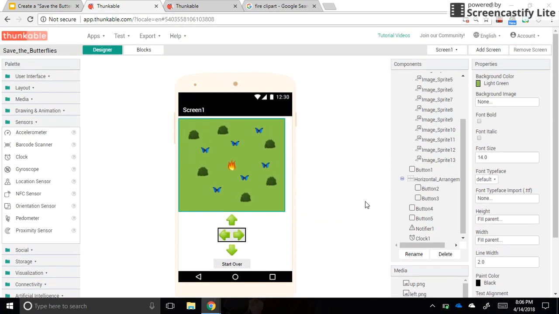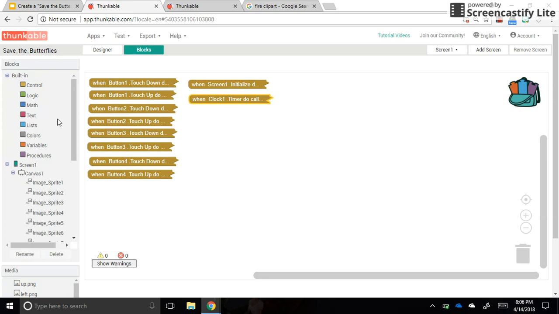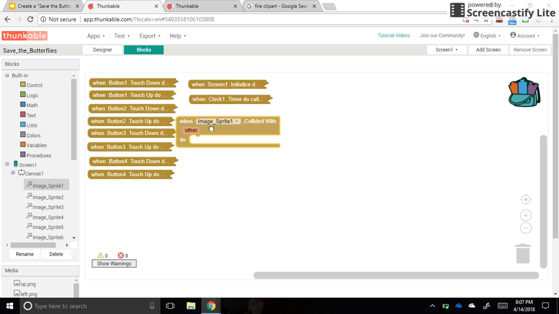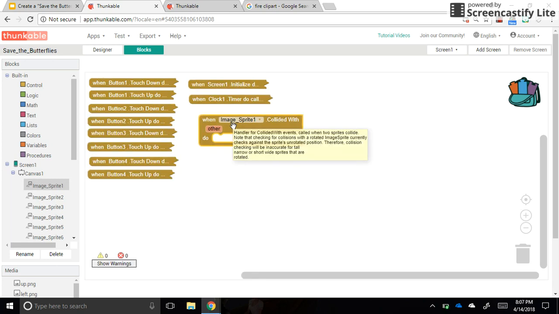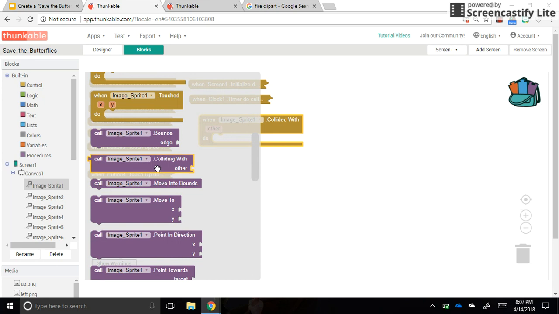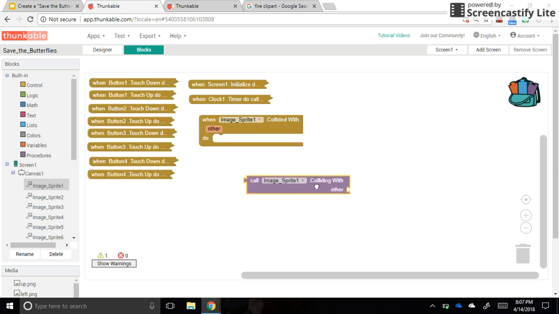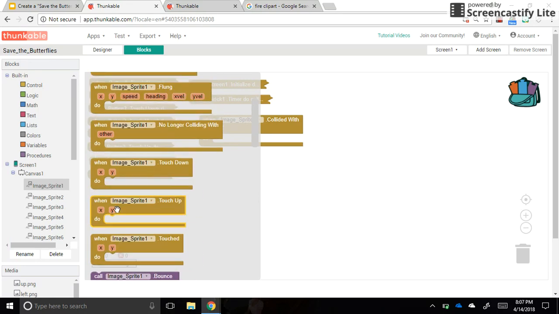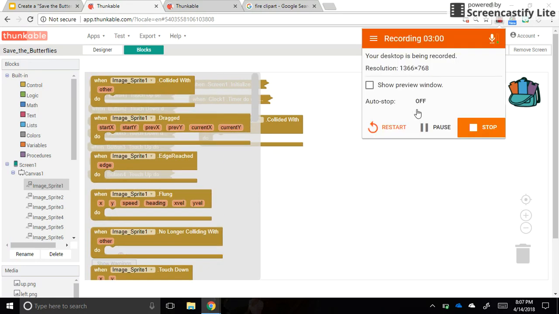And then we're going to head into the code, because what we need to do is say if the fire collides with one of these bushes, we need to turn the bush into the blue flower picture. So in blocks, we are going to do when image sprite 1 collided with, so let's drag this out here. Okay, and then we need to call image sprite 1 colliding with. So go back to image sprite 1, it's a purple block. Call image sprite 1 colliding with, oh, I gotta throw that one away. I need the one that will fit in that spot. Call image sprite 1 colliding with, let me pause this so I can figure this out for a second.